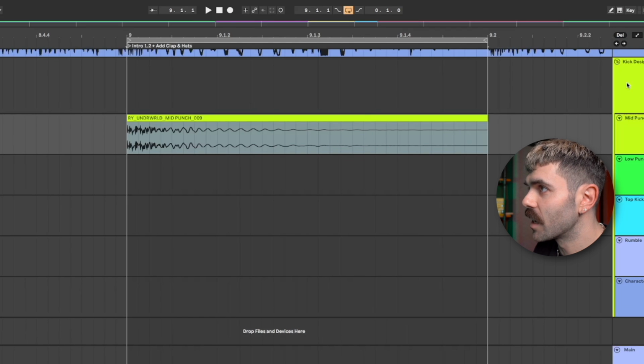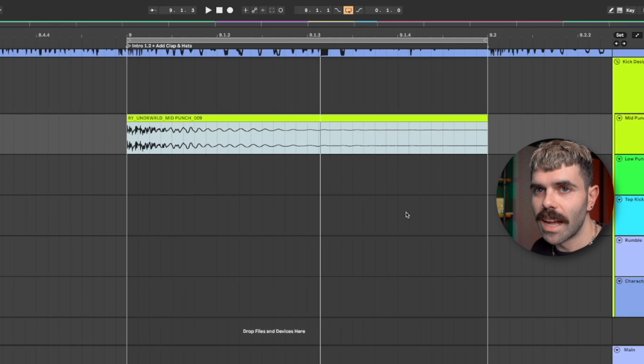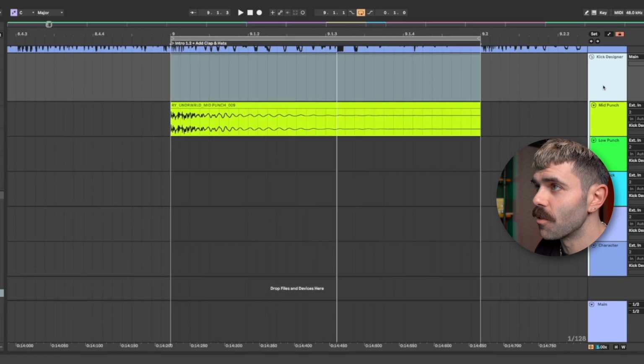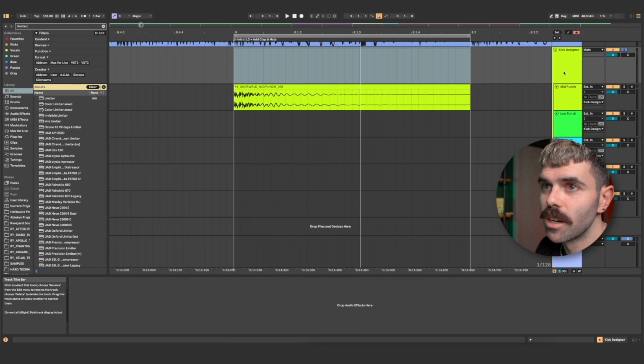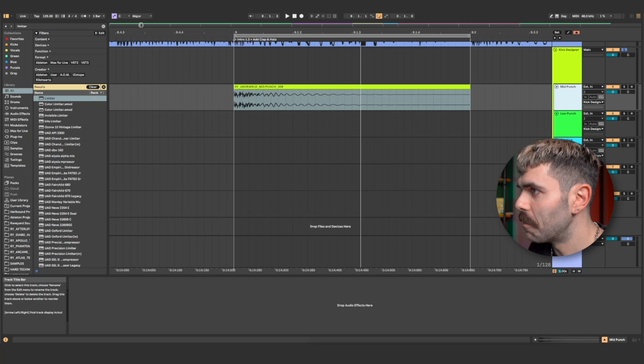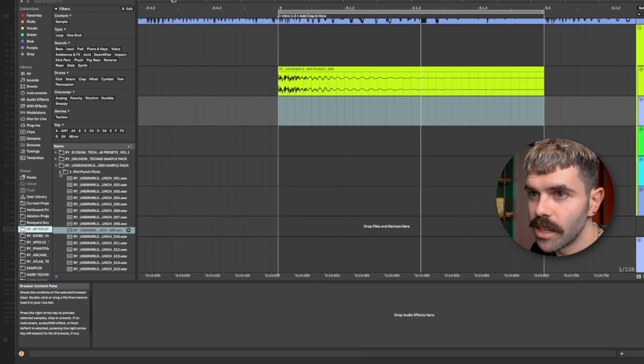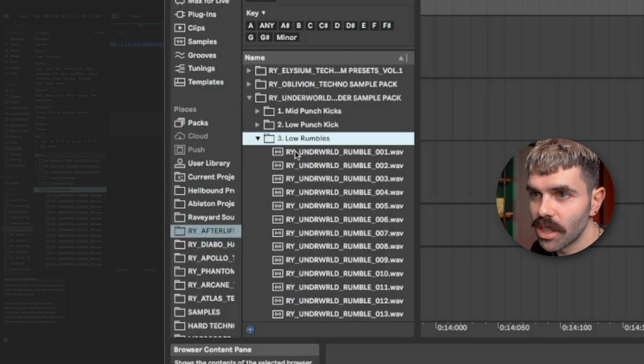And if we solo the kick designer group, we can press play. And I like how that sounds. Before we go any further though, I am going to add a limiter to the group just to make sure when we go to render out the final kick, we're not clipping. So after the mid punch, I'm actually going to take care of the rumble next. So we'll go back into our pack and let's look at these rumbles.